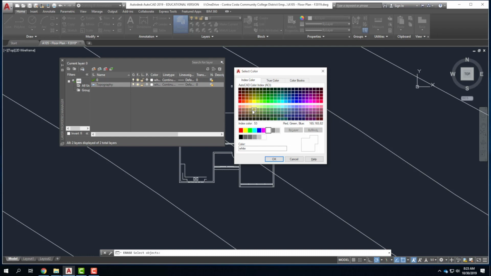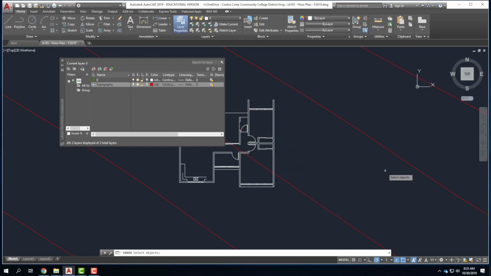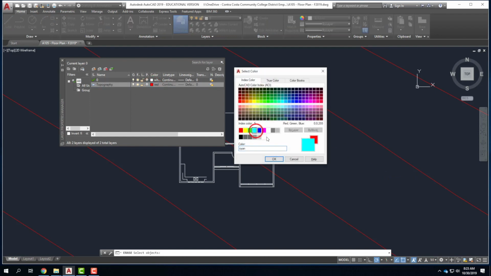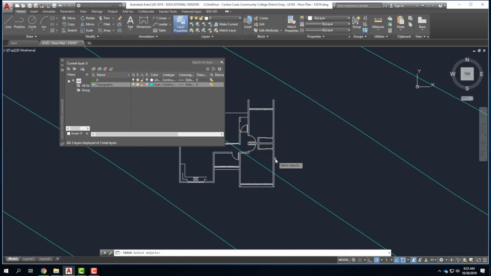When it comes to actually working and drawing, if you want to temporarily change a layer's color, there's nothing wrong with that. It helps you see what's on what layer. So for example, I could change the topography layer to red, and all my topo lines will show up as red. Red's a little bit harder for you guys to see on the screen, so instead I'll change my topo lines to cyan. I think you guys can see those a little bit better. So what you choose for your layer colors doesn't really matter. It's completely up to you.